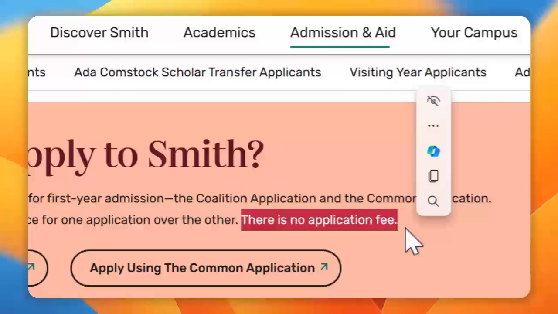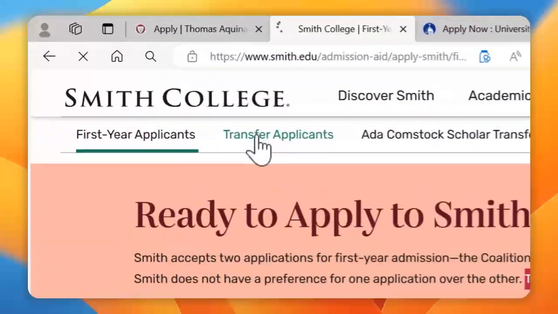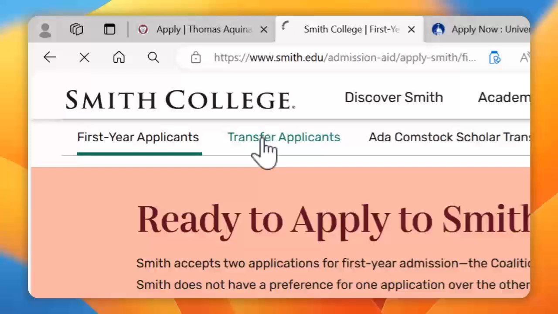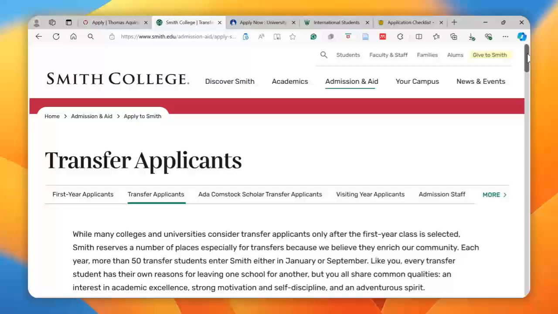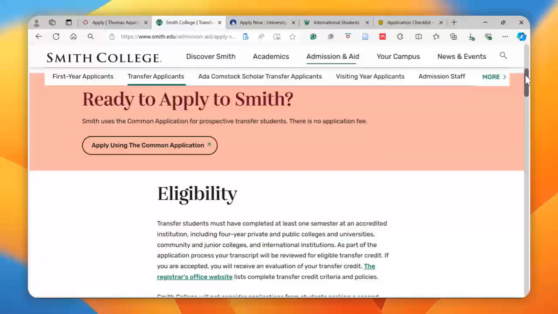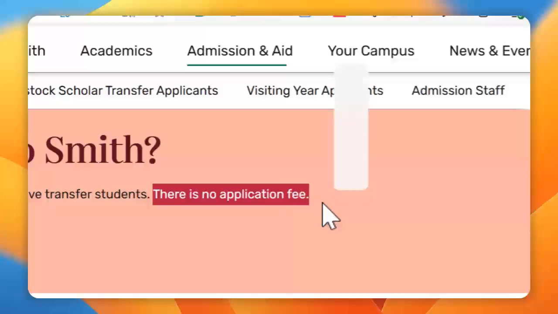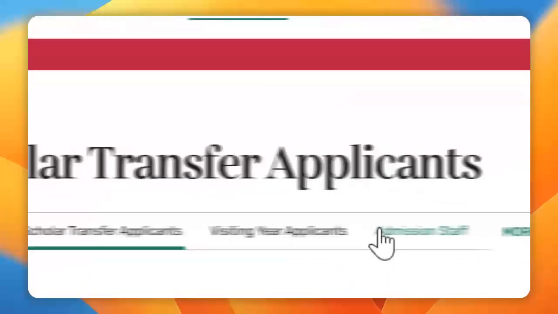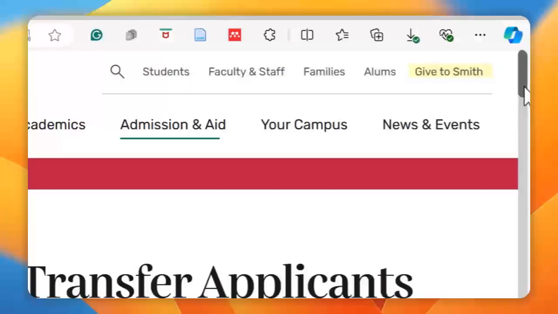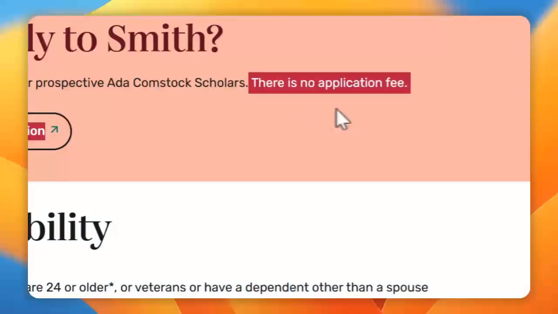No application fees. Now, if we go back and go to transfer applicants, you will see again that they are also telling us that there is no application fee. So here it's saying there is what? No application fee. And similarly, if you look at these, there is also no application fee for these.